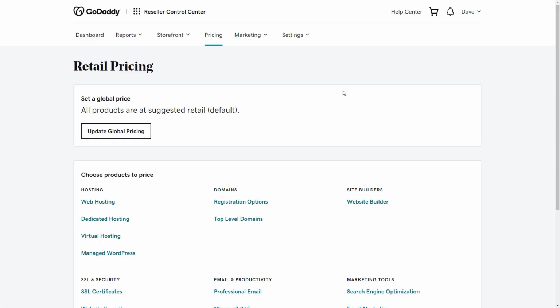Okay, so now we know how pricing works and what it looks like. Let's look at how to set up percent-based markups in the GoDaddy Reseller Control Center. There are 3 types of rules that can be used when entering percentage markups. I'm going to start with the global rule. The global rule is, simply put, global, and applies to all products that you offer. To set up a global rule, select Pricing from the dashboard for the Reseller Control Center. Select Update Global Pricing.